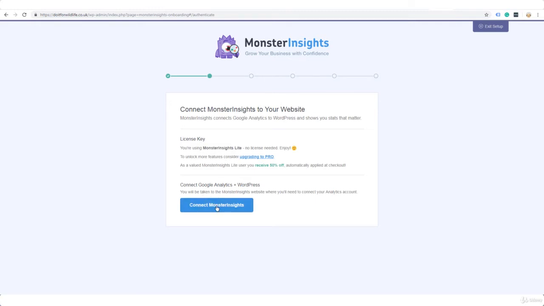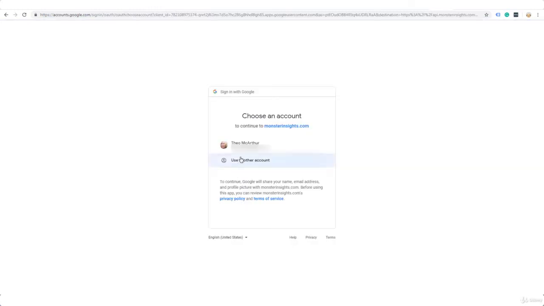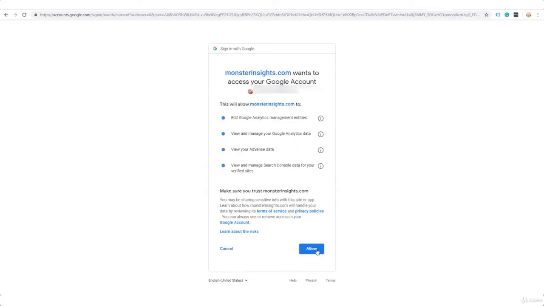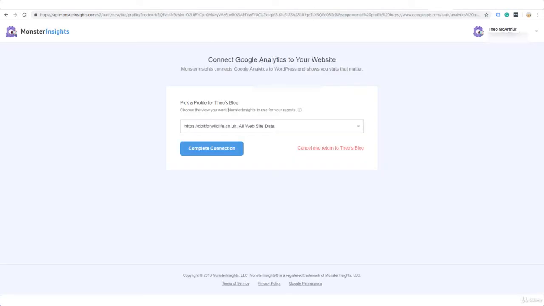Connect Monster Insights. Choose your Google account to continue. Now this is the Google account that you used when you set up Analytics. Click on Allow. Pick a profile. Do it for wildlife.co.uk. That's correct. Complete connection.